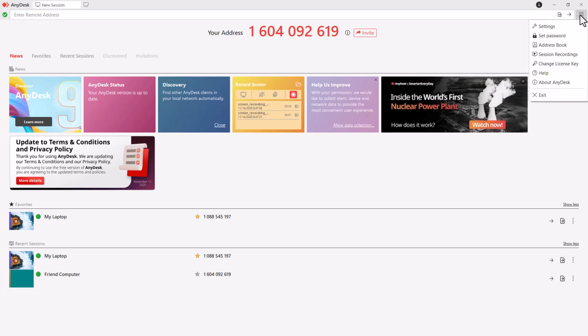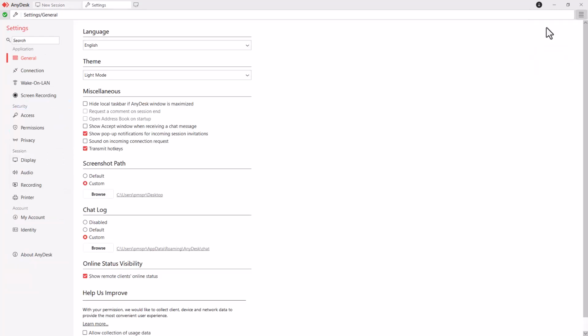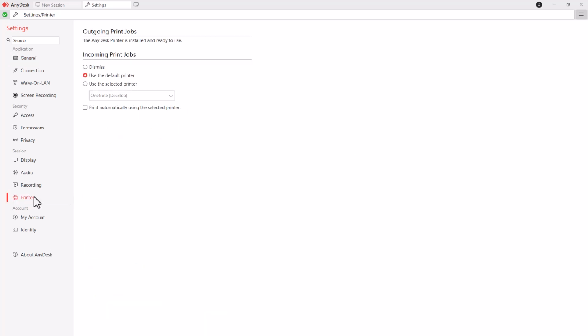So to do that, you can click on the hamburger icon and then go over here onto settings, let's say, for example. And from over here, what you can simply do is go onto printer. So here you can see that this is what you have. You can see that it says use the default printer. You can use the selected printer right here, just like this. So in my case, it is already installed and ready to use.